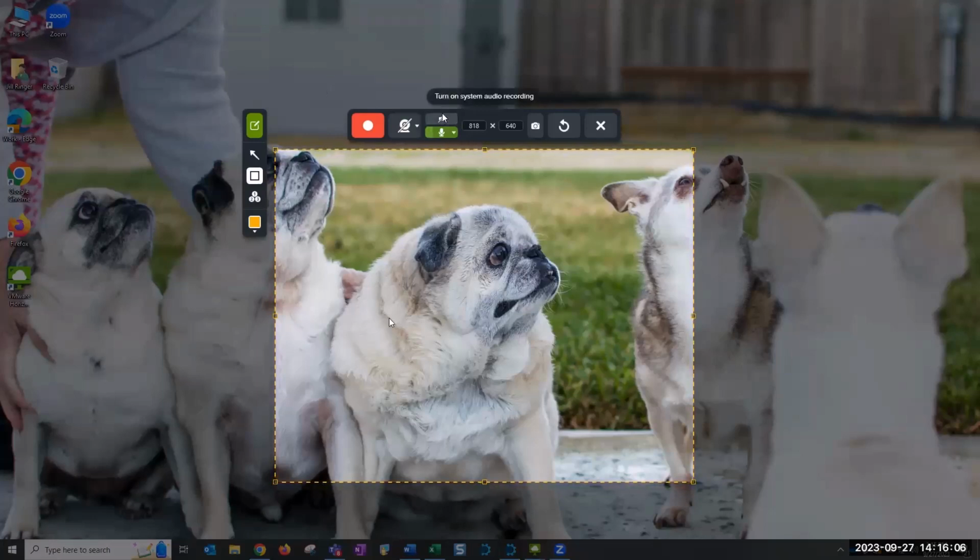So here I am. If I wanted to record a video on my computer for playback to someone else, I can turn on the system audio recording, which means it would record the sounds on my computer. I don't normally do that because it's usually me just talking. Here's my microphone. I know that it is picking up my voice because it has that green bar showing it. This is the size of the canvas that I'm using.